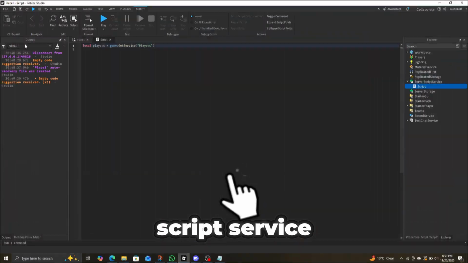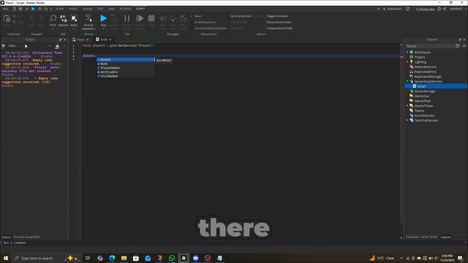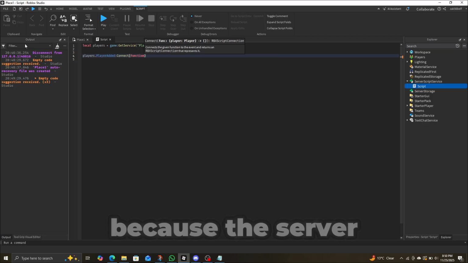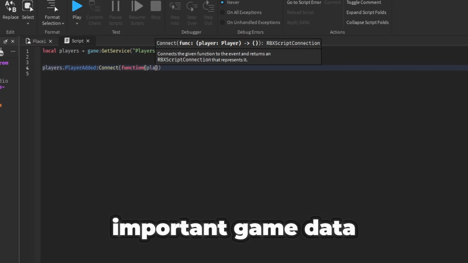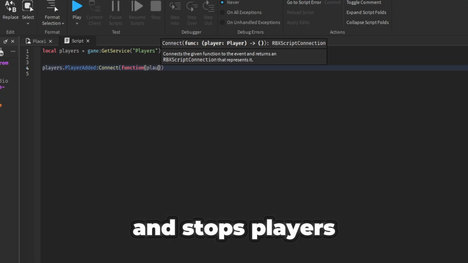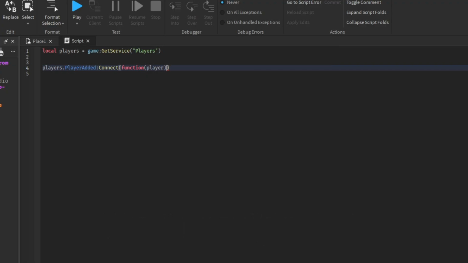Go to ServerScriptService, and we're going to make a new script in there. We put it in the server because the server controls all the important game data, that keeps everything synced and stops players from changing their money.